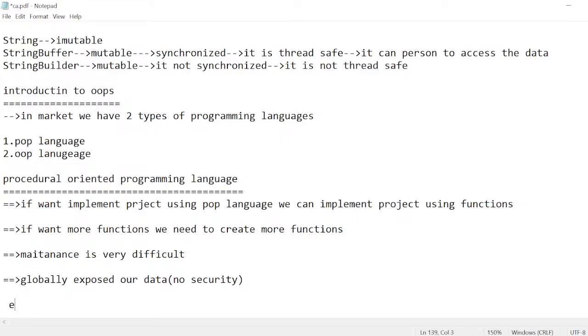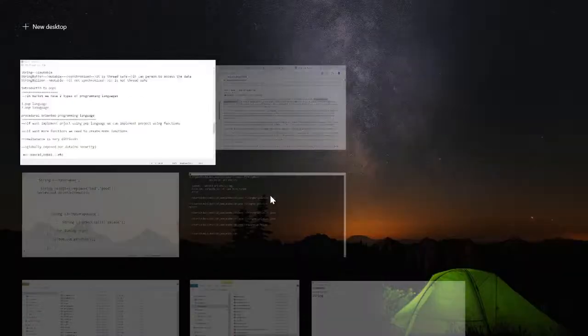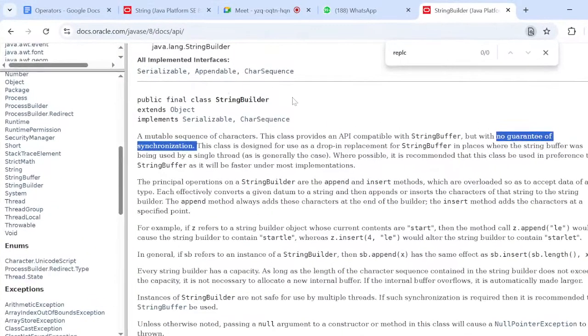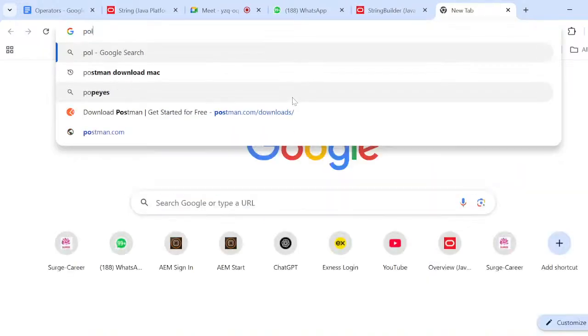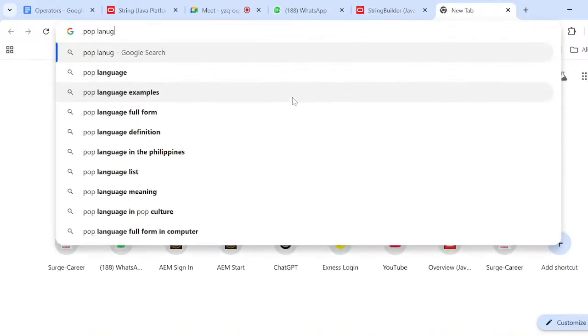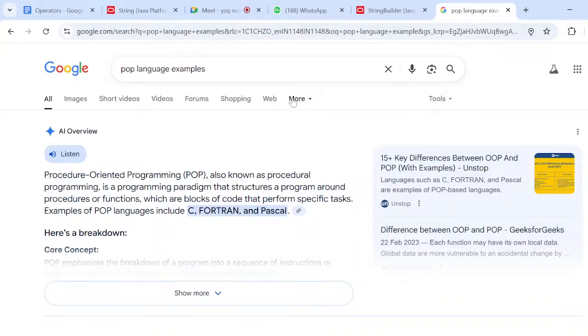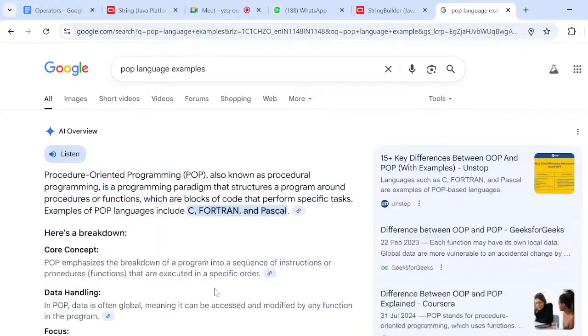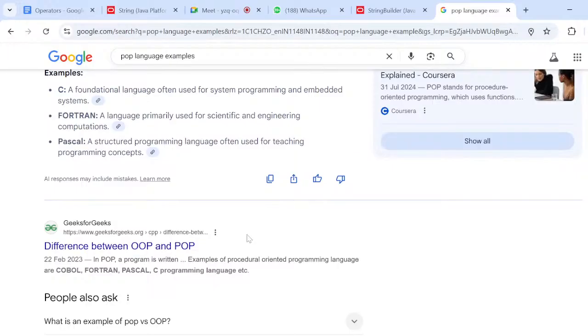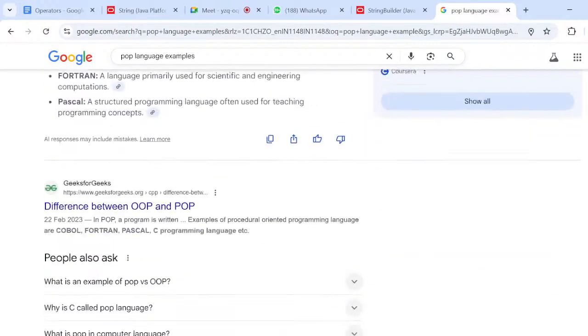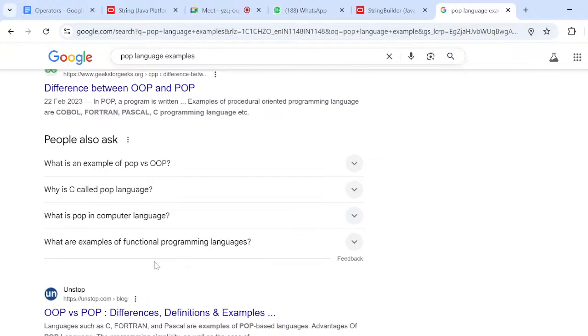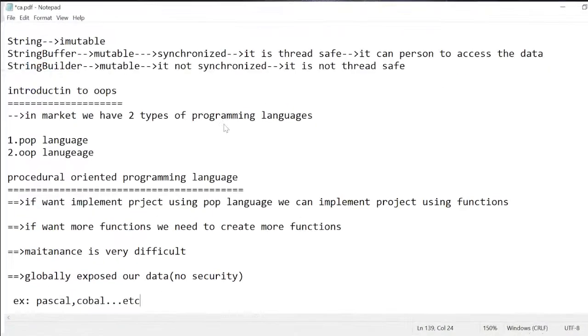What are the examples of procedure oriented language? Pascal and COBOL, Fortran, Pascal, C. These are the examples of the POP language.